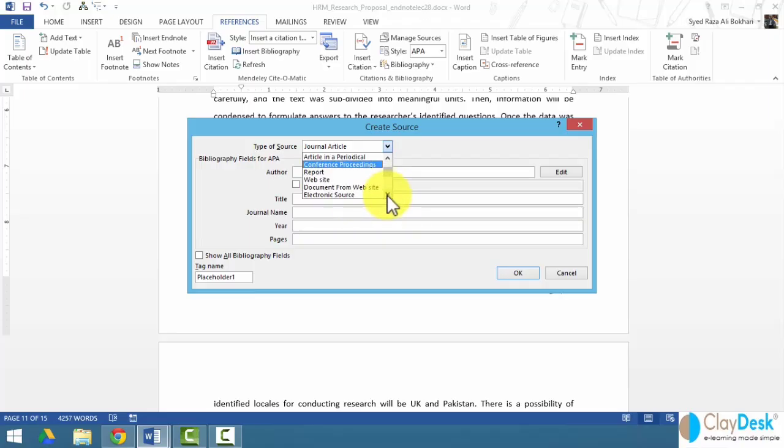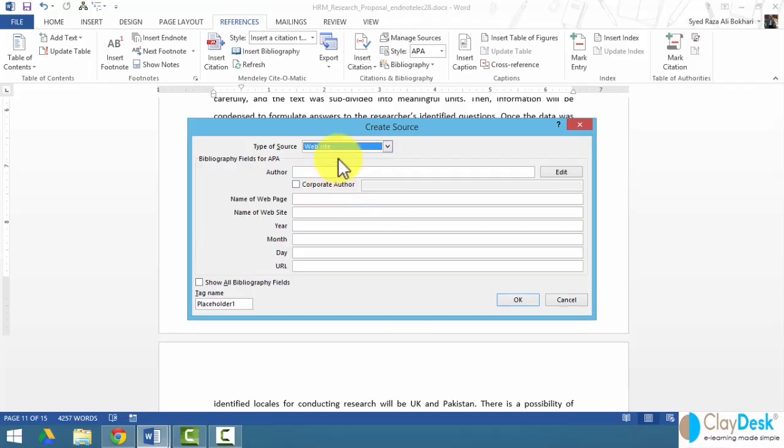Sometimes you... So if it's a website, you just pick website and fill in the information: the name of the web page, the name of the site, E-learning. This is the name, the year, this is November, and today is Monday. And here's my URL.